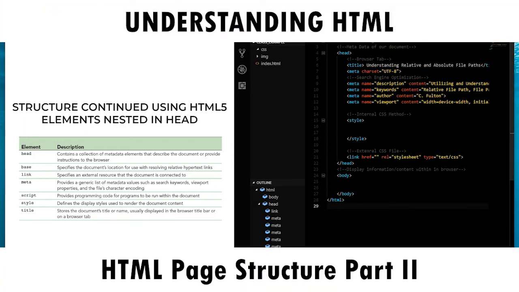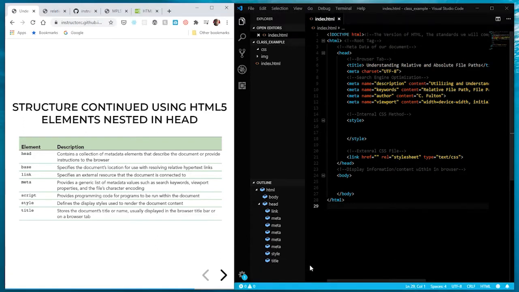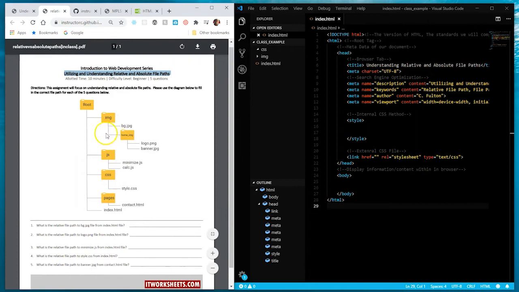All right, so in part 2 of page structure here, you're going to need a few resources. You're going to need the image here that shows the file structure and also the logo, itworksheets.com. And so let me give you a link where you can actually go and grab those resources from.